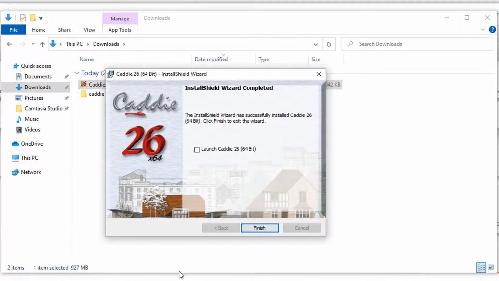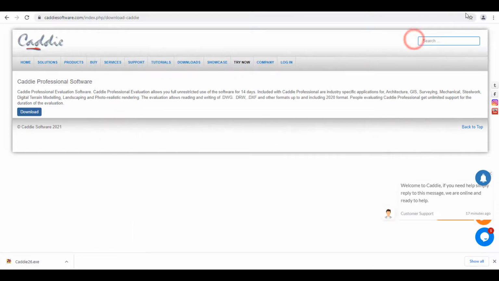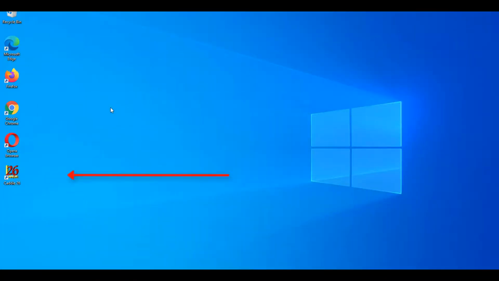And as you can see, now the Install Shield Wizard is completed. I can ask Caddie to launch the Caddie 26. I'm just going to say finish. So if I go back to my desktop now, you will see on my left hand side on your desktop there will be a Caddie shortcut.